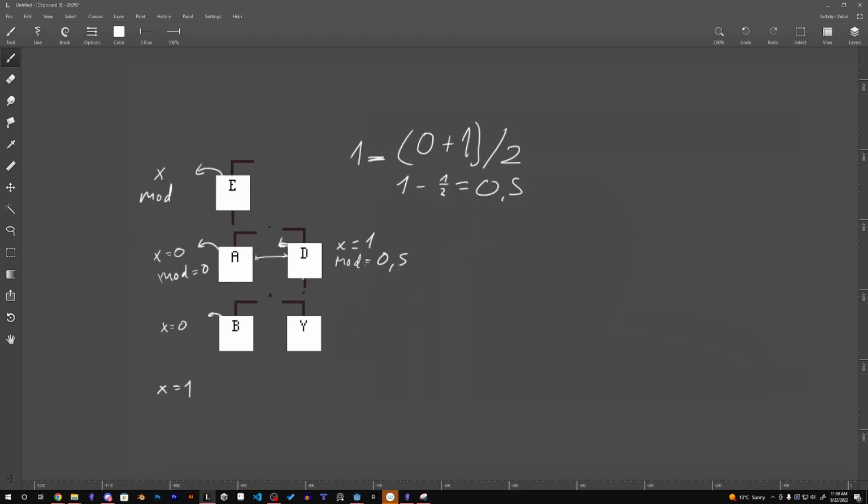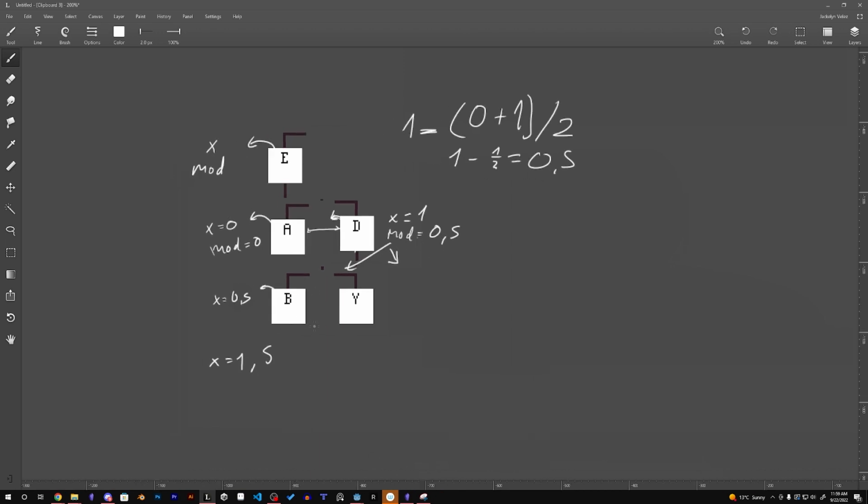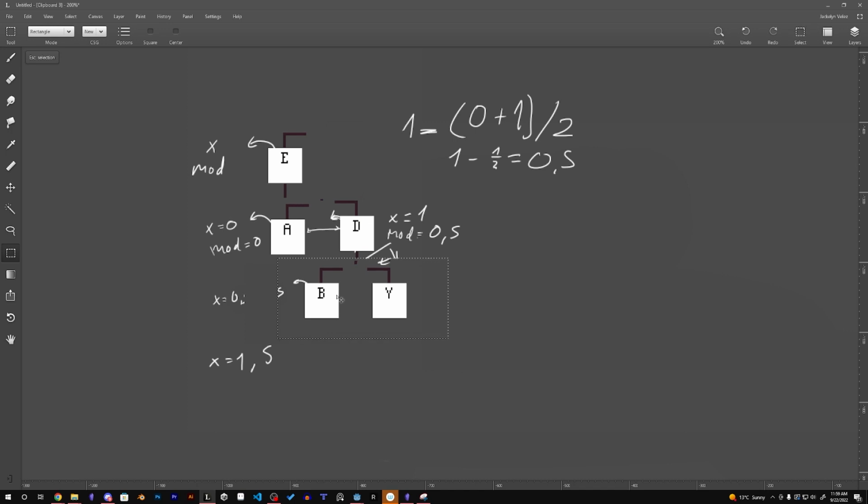So the mod property is 0.5, and this mod property is going to be added to the x's of b and y. So b would be 0.5, and y would be 1 plus 0.5 is 1.5. So now if we apply it, 0.5 would make it here, because remember this is 1, so 0.5 would be somewhere here, and 1.5 would be here.